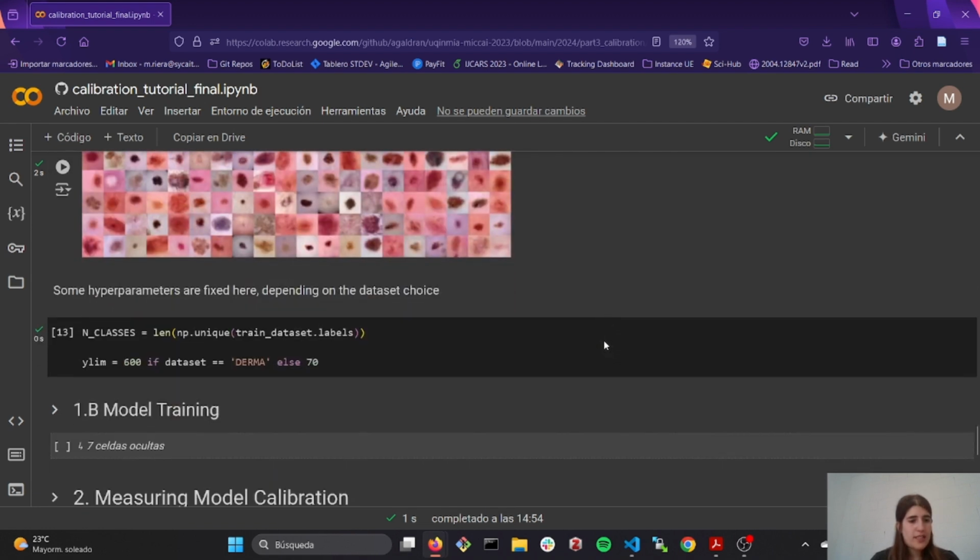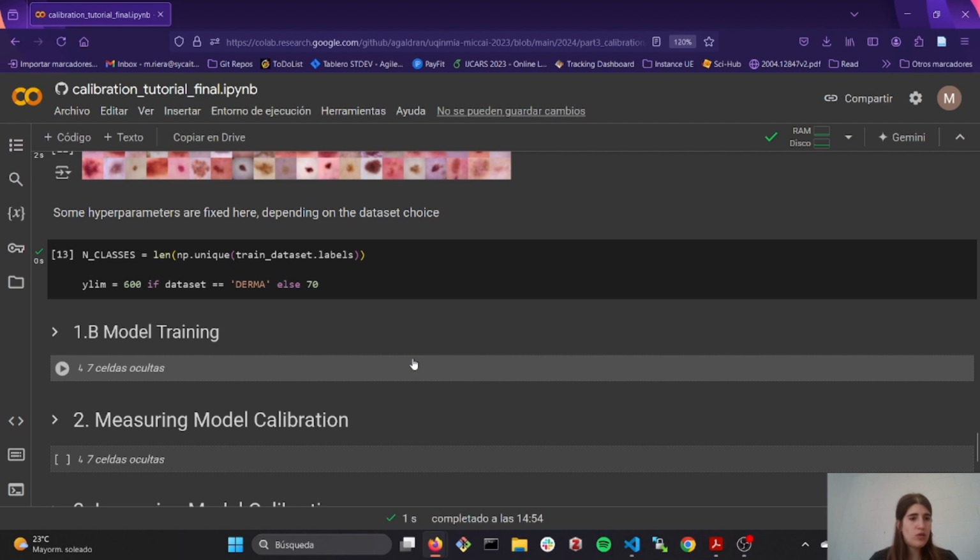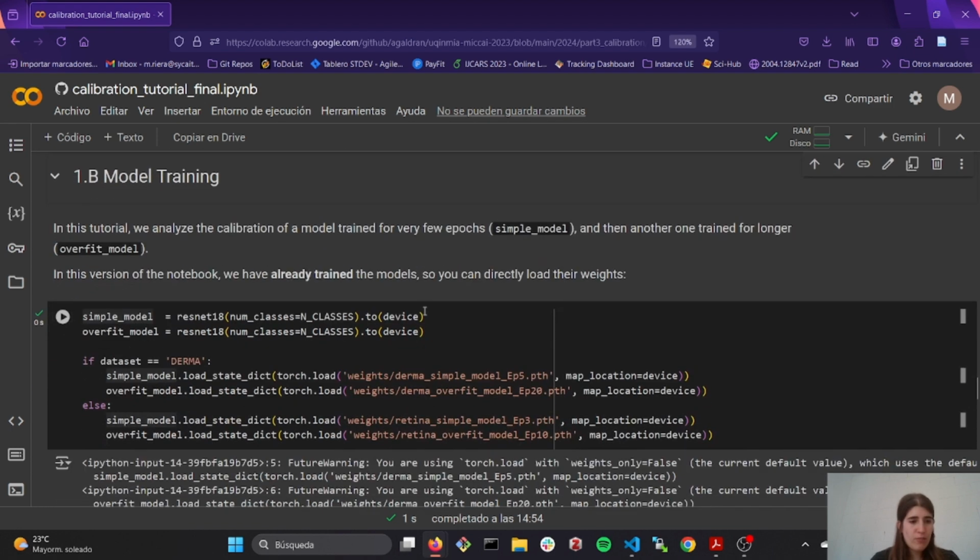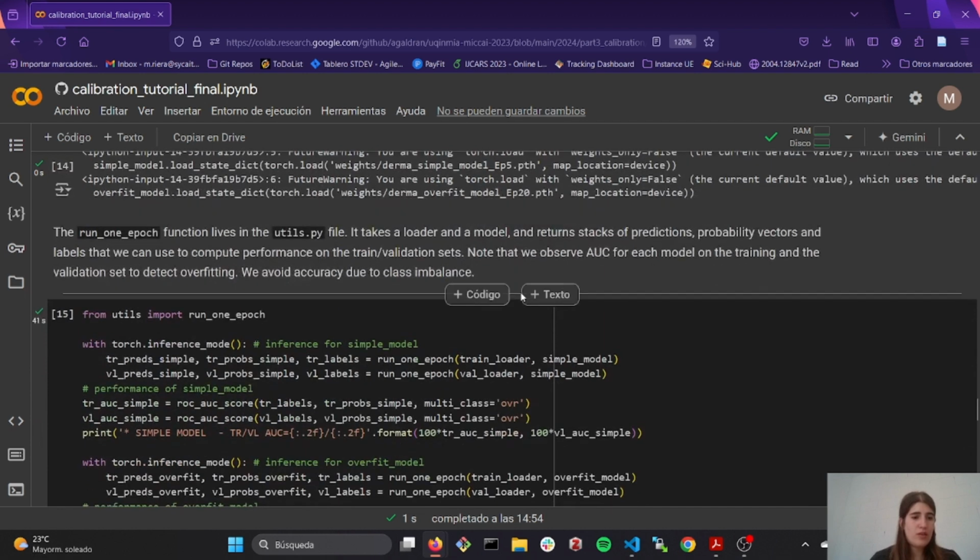Next, these are the hyperparameters that are fixed depending on which of the data sets we are using. For the model, in this first part we will be working with, let's call it, a simple model, and also the same model but with a version of it being overfitted, so we can compare the different metrics for both models. One is trained during 5 epochs and the other one during 20 for the case of derma.